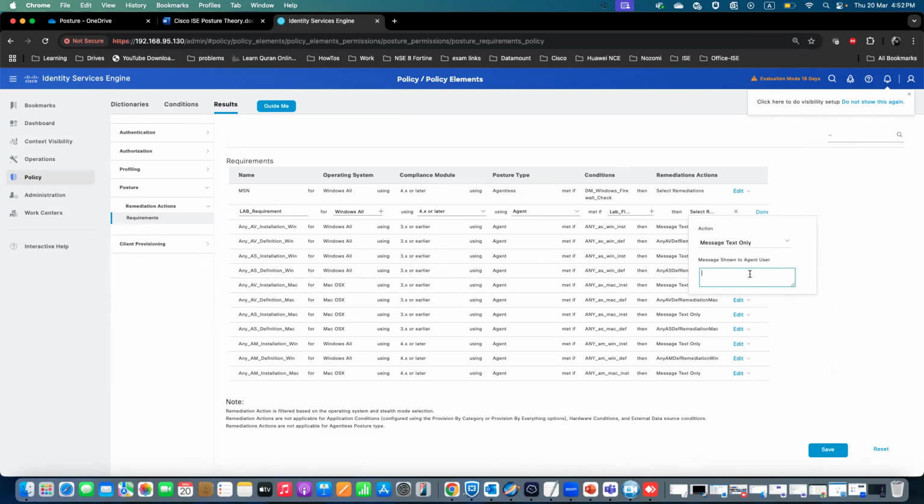So it will pop up on the user machine and will ask to enable your firewall in order to get network access. So this message will appear on my user machine. They can enable their firewall in case the firewall is not enabled. Done and save.